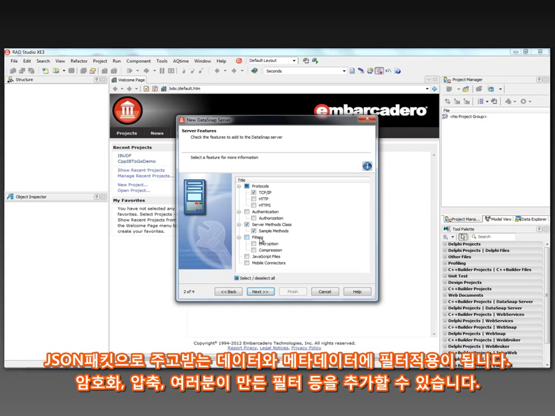You can filter the data that's sent back and forth. The data and metadata is sent in JSON packets. So you can filter those, encrypt them, compress them. There are also custom filters that you can build yourself to do other operations on the data packets being sent between a DataSnap client and a DataSnap server.